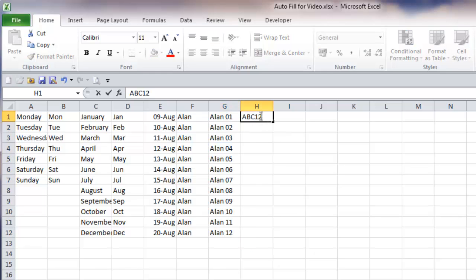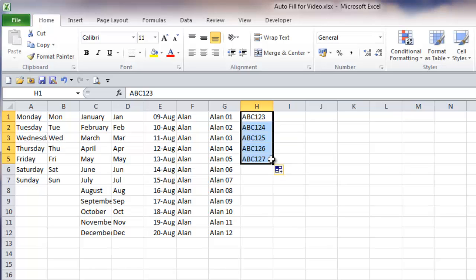In H1, type ABC123. This could be an invoice number or an item code. This time just autofill to H5, ABC127. Excel has input the sequence, but what if you don't want that? You might want ABC123 in all 5 cells.